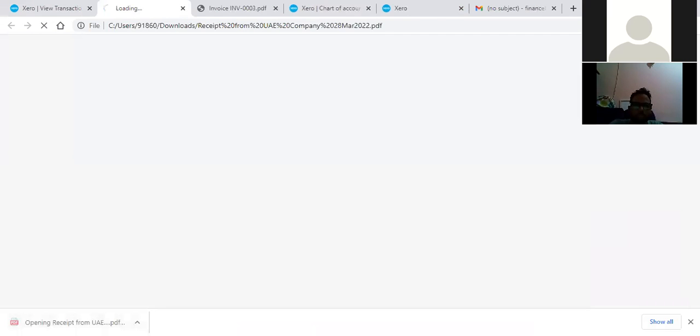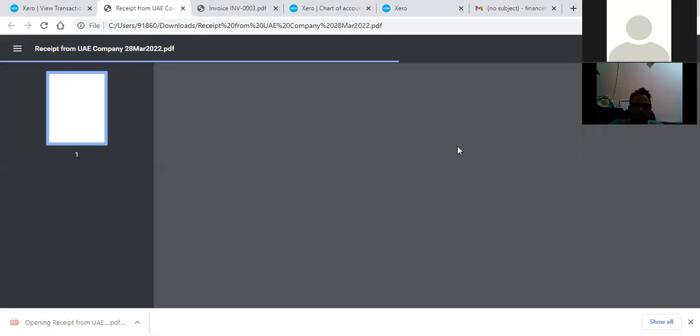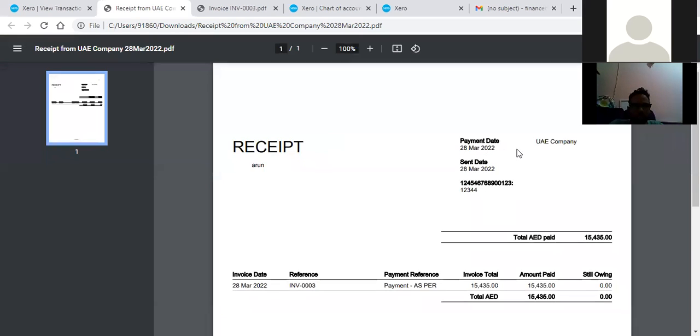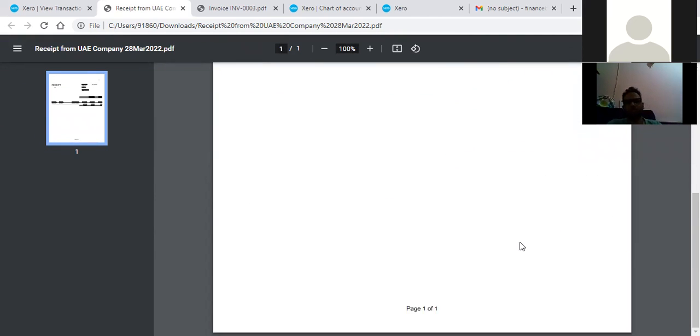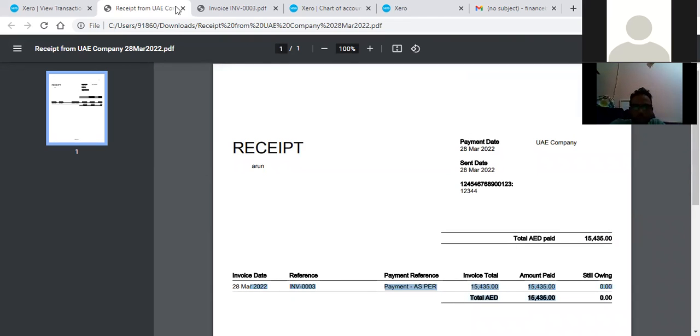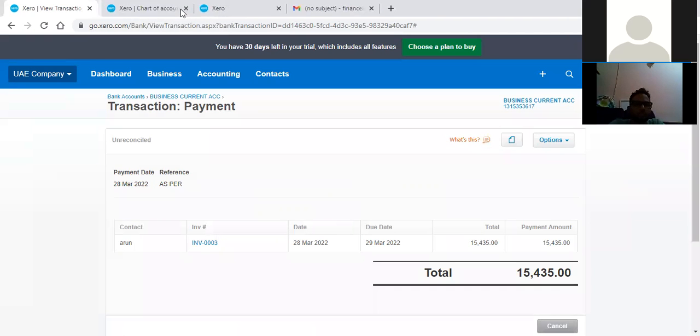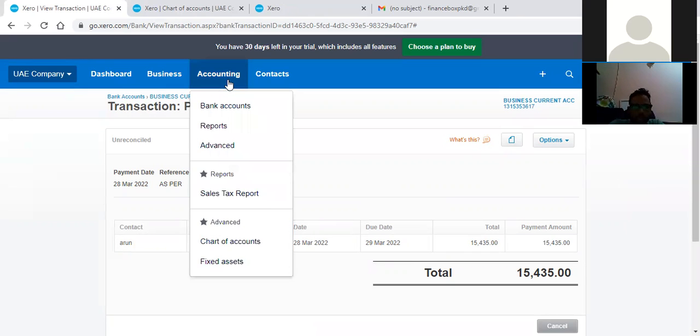I'll just show you. It will be the same as what we looked at earlier. This is how the receipt looks, for so and so amount you can directly deposit. This is how the customer side works.